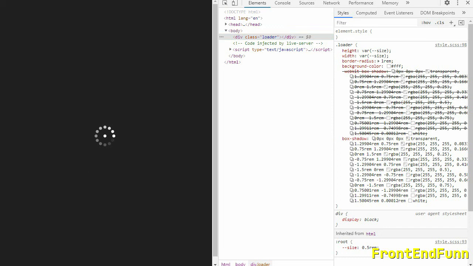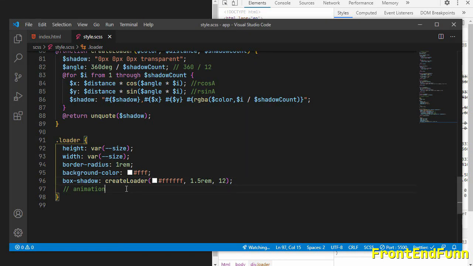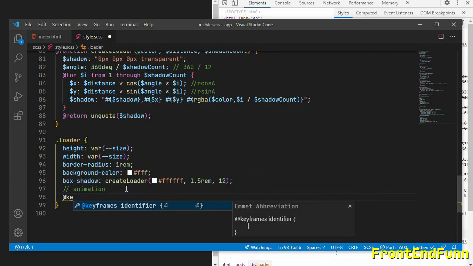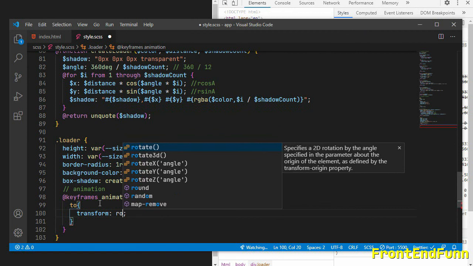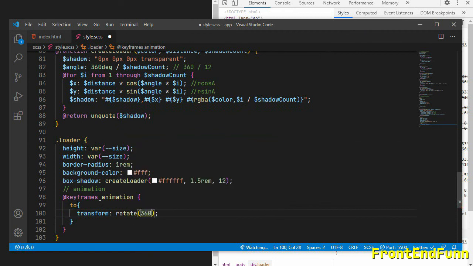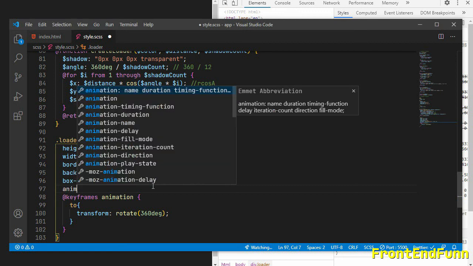Fine. Next we'll add some animation. So for that I'll be creating a keyframes animation. So keyframes animation, and I'll set that to apply some transform and rotate 360 degrees.